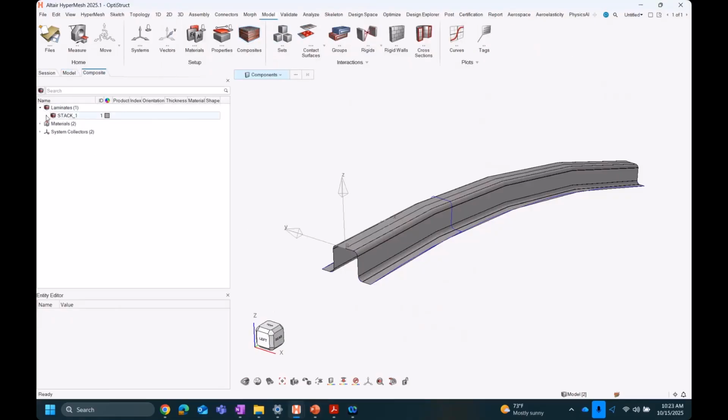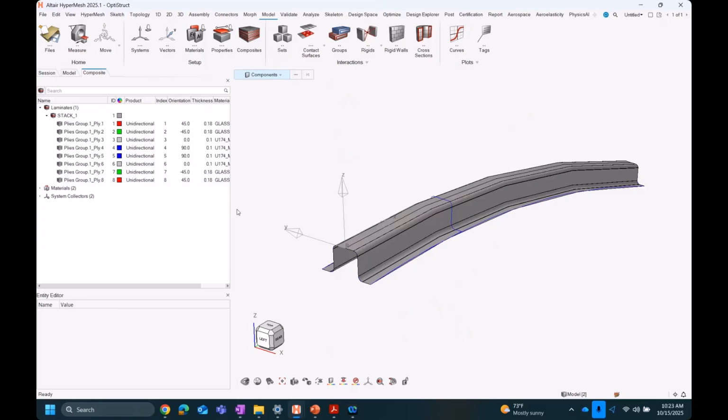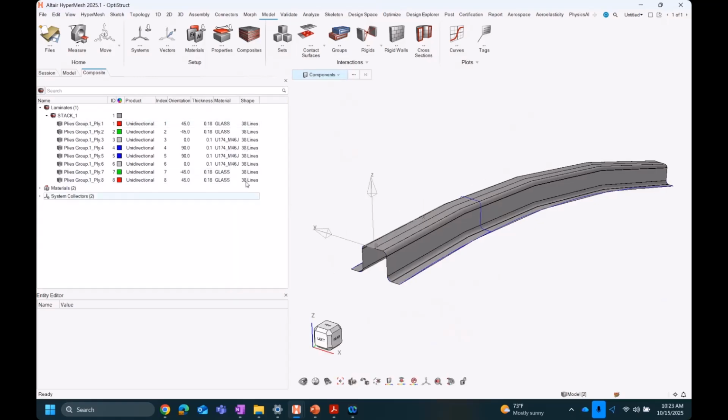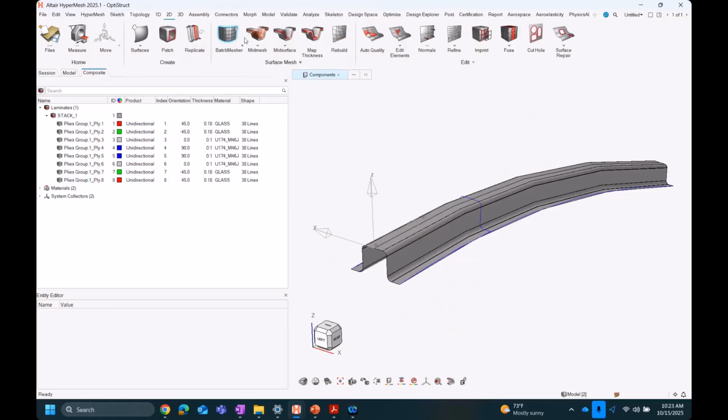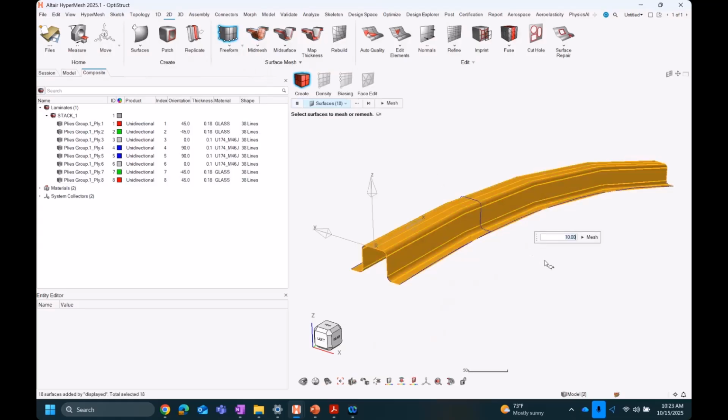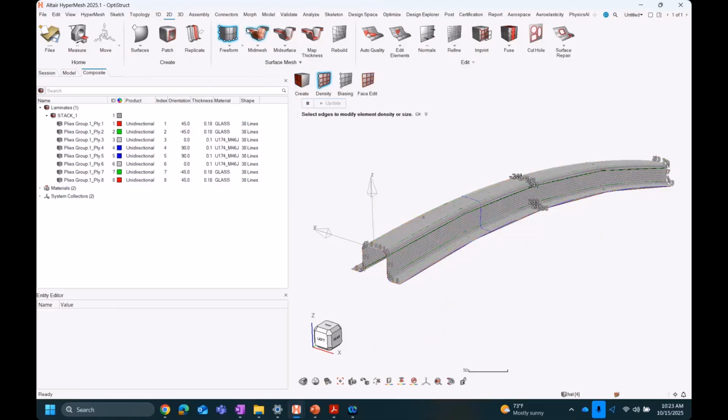So you see it brought in our laminate and our stack up. And with CATIA, typically defines the shapes by lines. So again, similar process, but we just got to generate our mesh real quick first. We just do a 2.5 element size here.